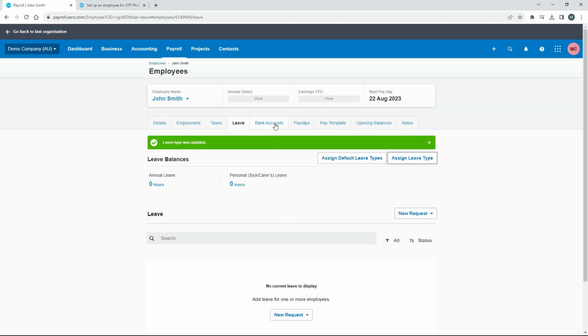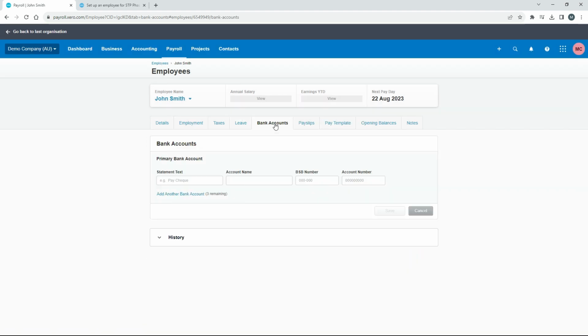Okay, let's go to bank accounts. Okay, so these are the bank accounts that you're going to pay your salary and wages into for this employee. You can actually have more than one bank account. And for John, I'll set up 2. So you can see here we've got primary bank account, and then we've got this link here to add another bank account. So let's set up the primary one first.